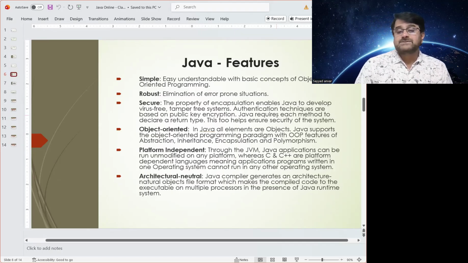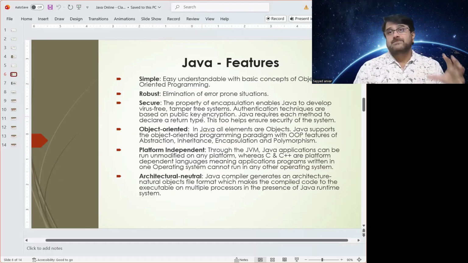Next, secure. Java has the property of encapsulation. In encapsulation we develop privately, publicly, so that it is protecting the data. That way it is secured. And next, object-oriented concepts.